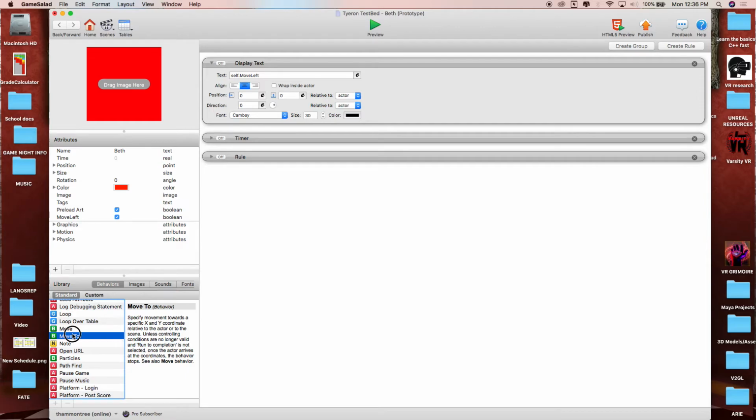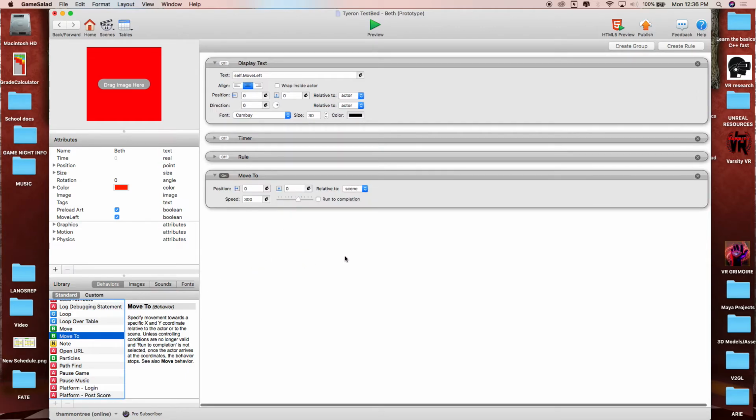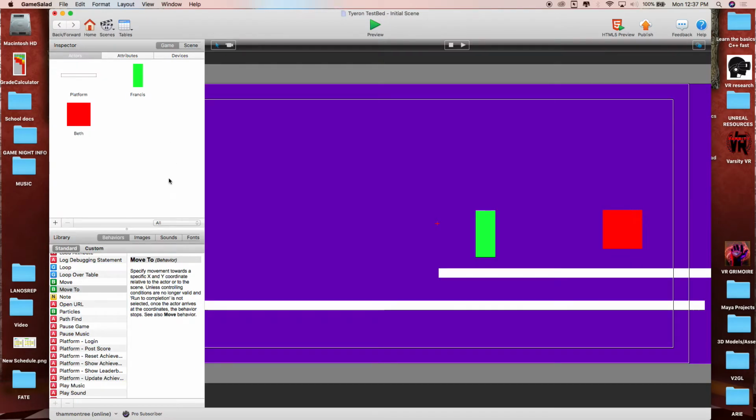Move to is kind of handy because we can have it move to an X and Y position on the screen. You could use this for your player character if you wanted to set up mouse position or something like that. If you wanted the character to walk to wherever the mouse was, this can be handy. But in our case, we want Beth to go chasing after Francis. Okay? So if we're going to do that, we have to do something with game variables.